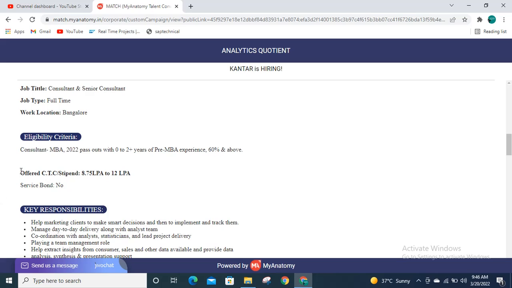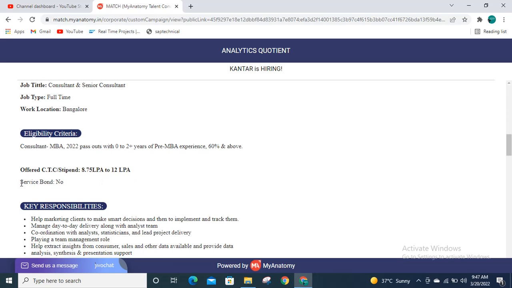And the salary they are offering: for the consultant 8.75 LPA, as per your experience, and for the senior consultant they will provide 12 lakh per annum. There will be no bond, okay, no service bond.